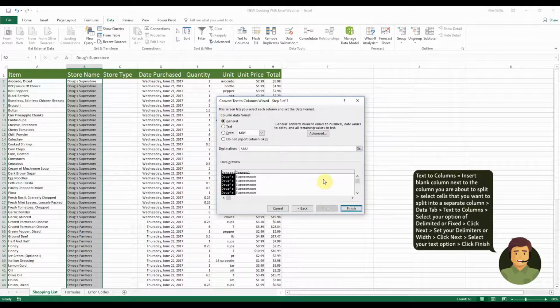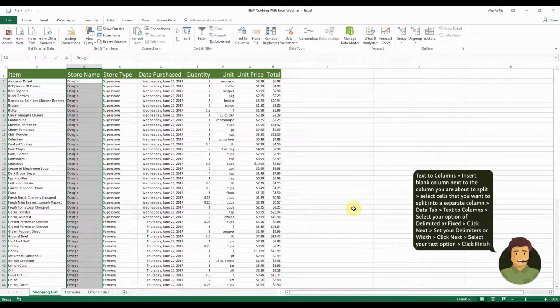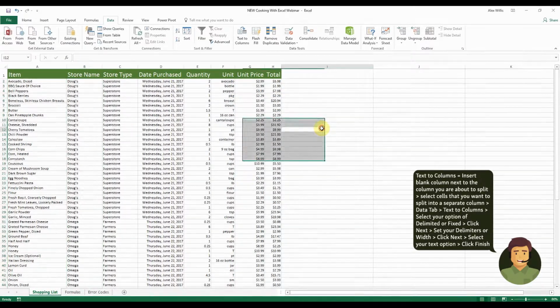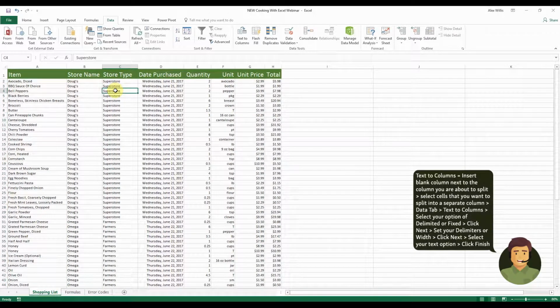So if I click next, it also gives you the options of, do you want it to just be in general format? Do you want to make it a date? So we're just going to go ahead and click finish here because we want it in general. And now you can see that it's split. So that is the basics of text to columns.